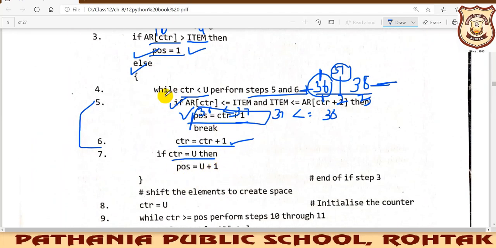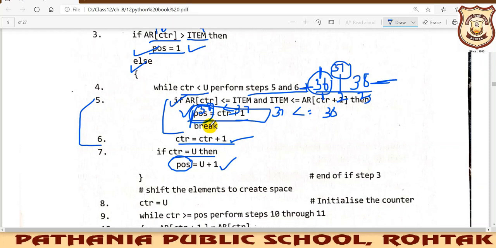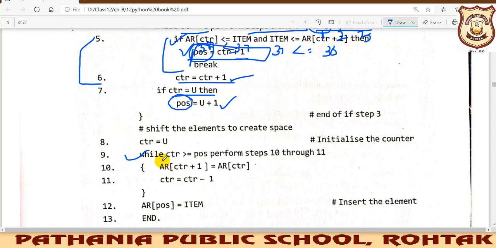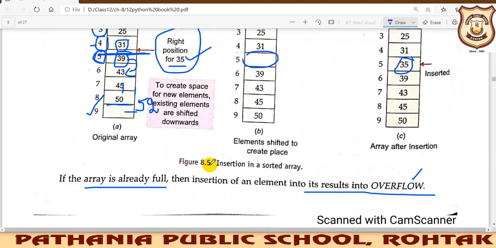So in either case, either we will find the right position here in between, or we will find the right position here. So whatever position we have got, either this case or this case, the position will be obtained. After that you know where to insert. Now to insert it, you will start this while loop condition, comparing CTRL, wherever you have found that, with position. What we are trying to do now is insert.